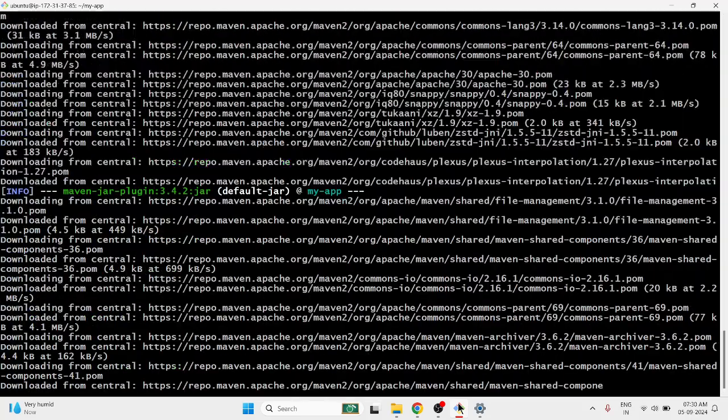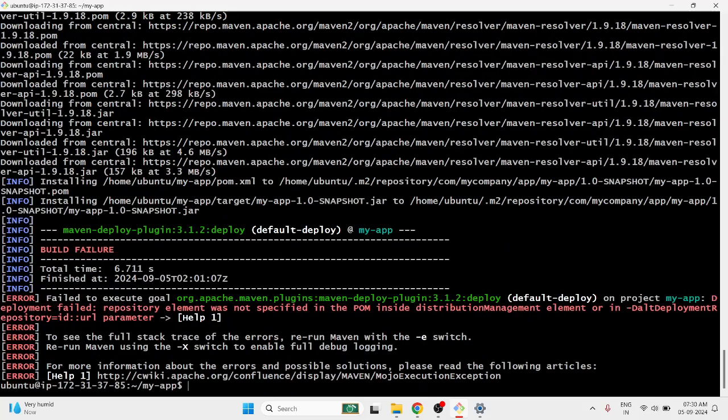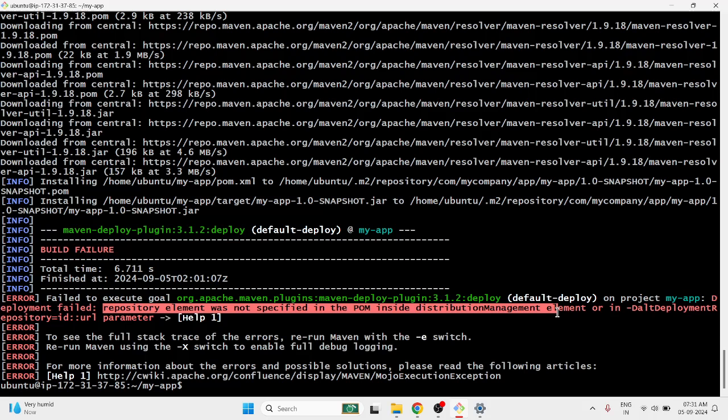It should fail. It will fail again. It is saying something: repository element was not found in the form inside distribution management element. So what it is saying is it is expecting a section called distribution management, but in the form XML it's not present. So due to that it's failing.